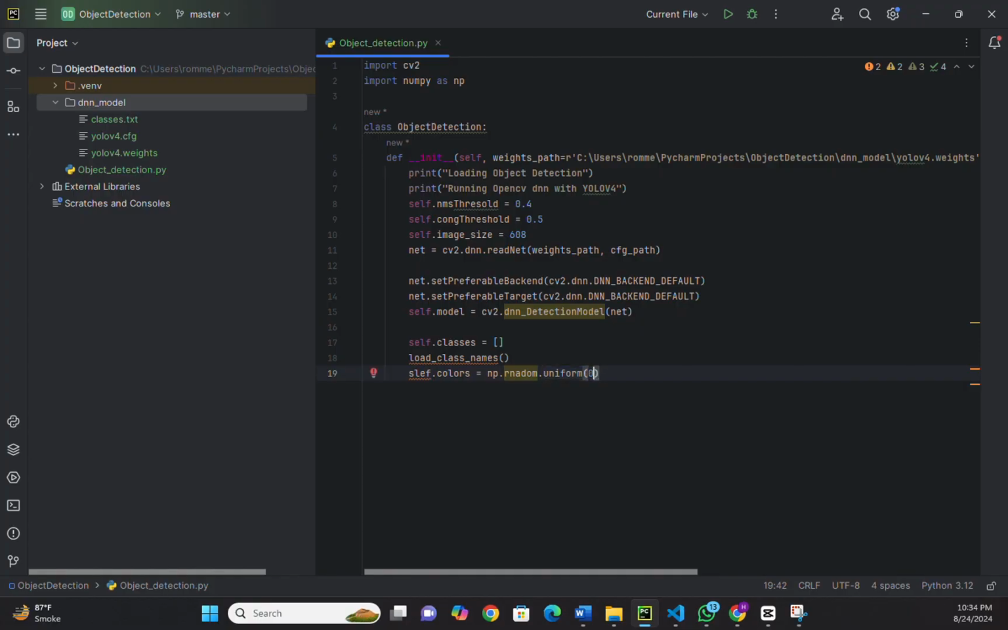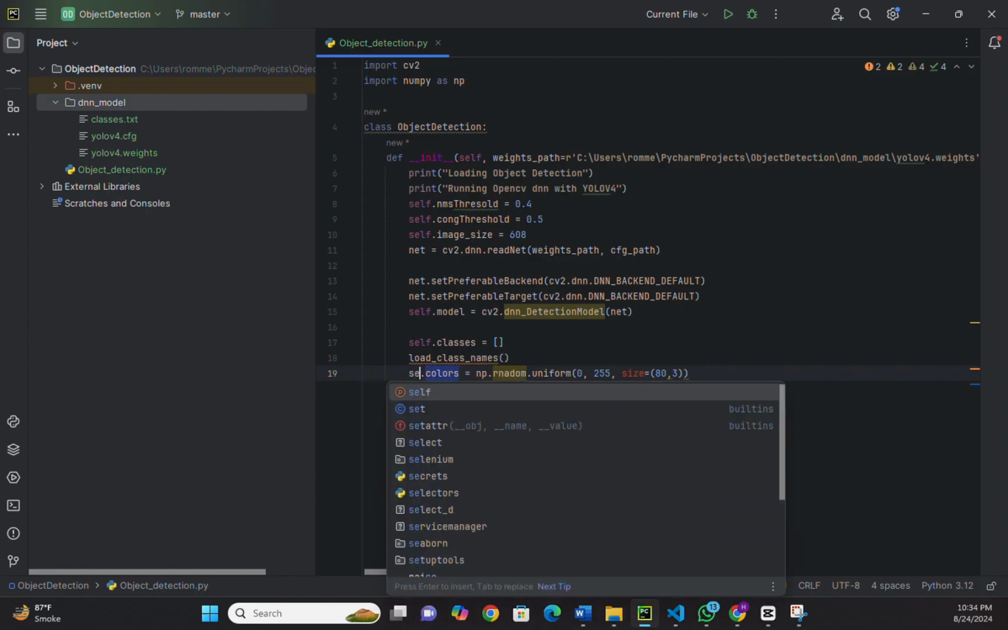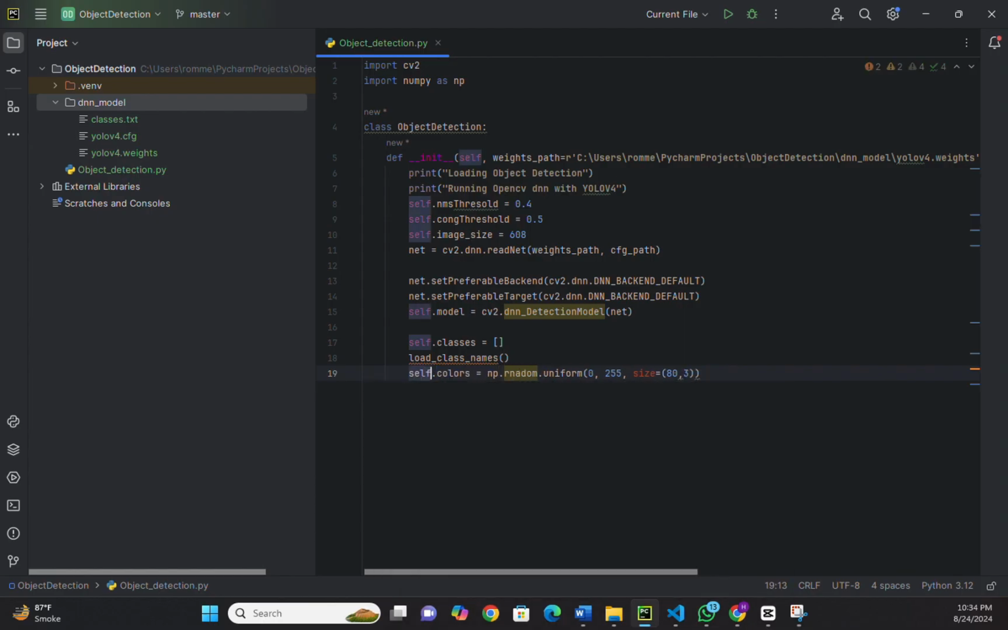The range will be 0 to 255, and the size will be equal to 80, 3. I have a comma here, and I have to correct the spelling of self. Okay.